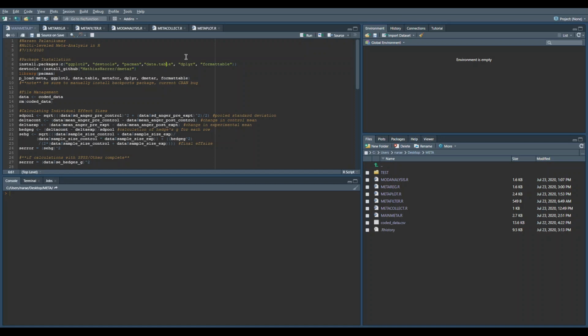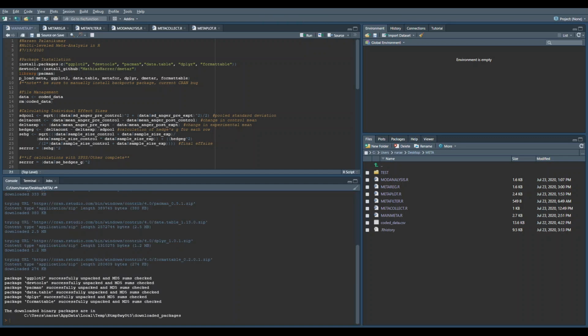So let's just press Control Enter and run this. And as you can see here, I already have these loaded in, so I'll get this pop-up here. If you're running this for the first time on your computer, this will likely not show up. So I'll just skip to when everything is done. It might take like 30 seconds or so. Okay, so everything is done, and you can see here that all the packages were successfully unpacked, and they're checked for validity with MD5 sums.